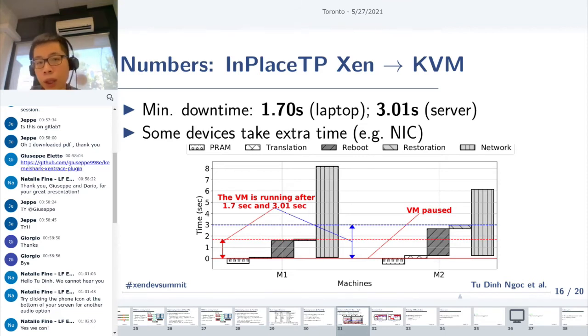For example, the network card takes around 8 seconds before the connection is resumed. But like I said before, we also implemented some changes into the Linux kernel to allow a faster initialization of devices, which, for example, for the RAID card, like I told you, saves around 30 seconds of the process.